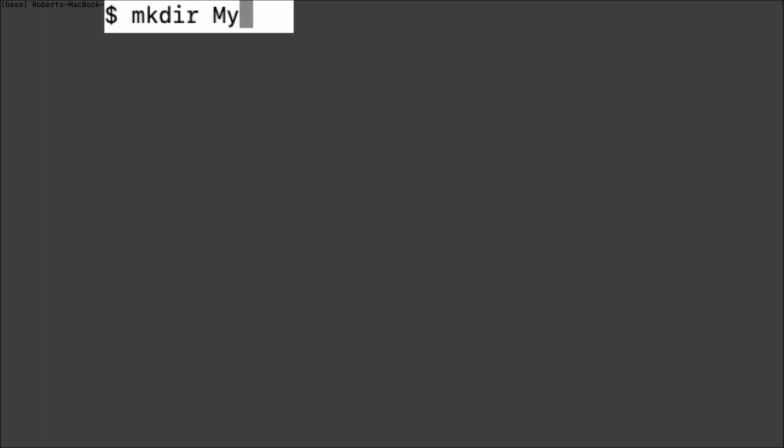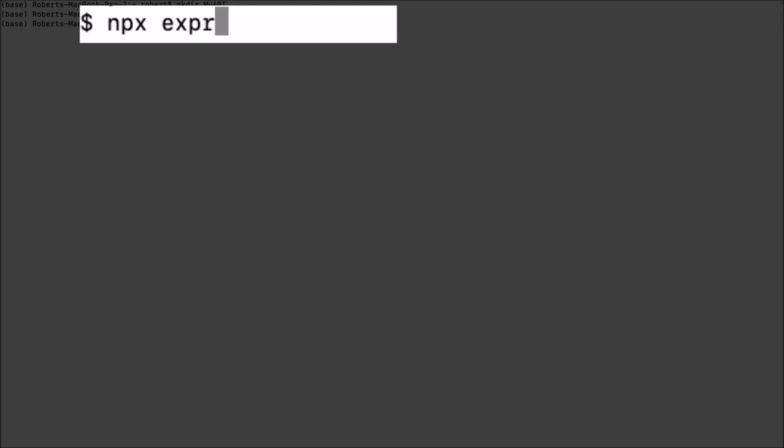Set up an application structure. To do that, open up your terminal. First thing we're going to do is create a directory called MyAPI. And we have the command up on the screen. Next, we need to move into that directory. Once we're in there, we can use the express generator.